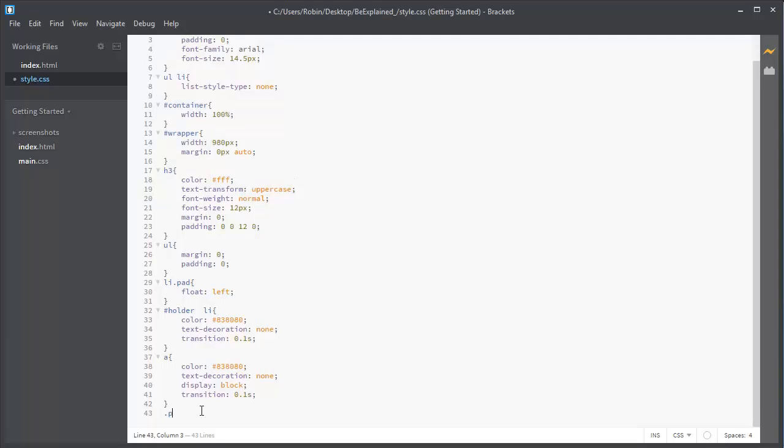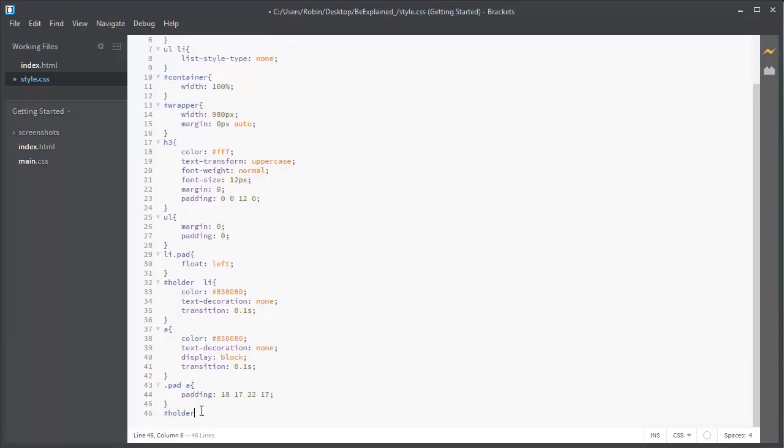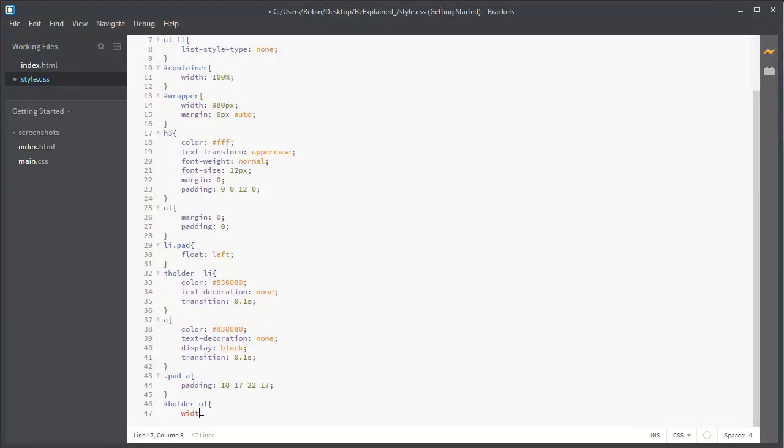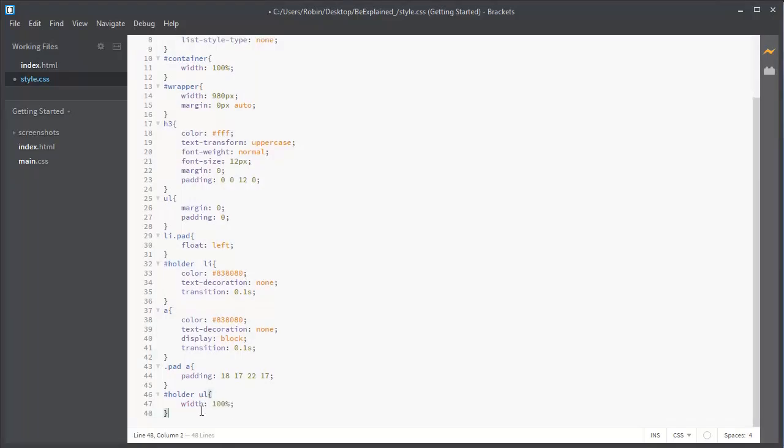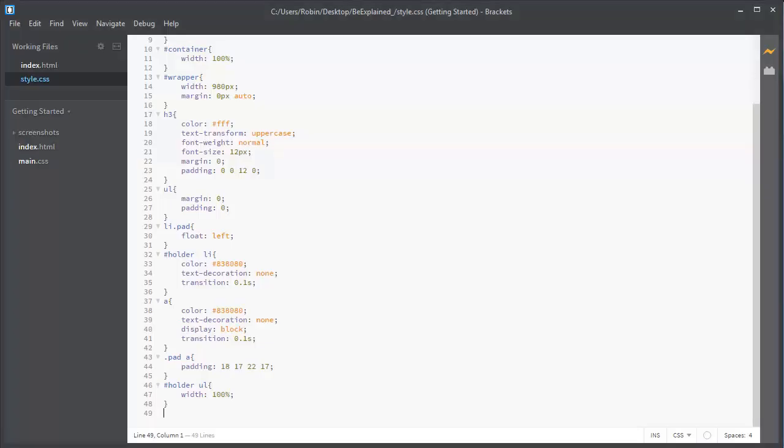And after this I am selecting the class pad. Inside class pad I am selecting the anchor tags, so giving the padding 18 pixels from top, right to 17, bottom 22 and left to 17. So this is the clockwise. So after this I am selecting unordered list and giving the width of 100%. So you can see our drop down menu is developing by one tag.